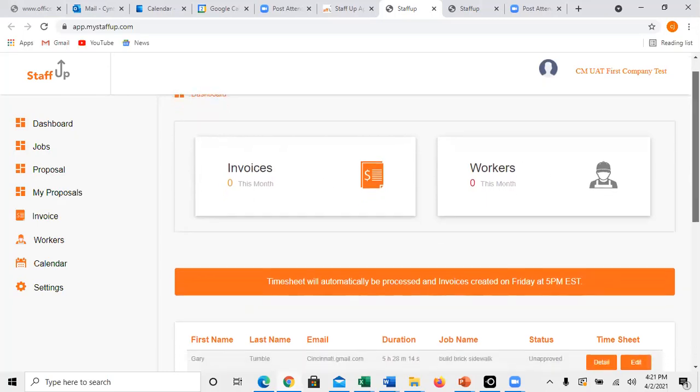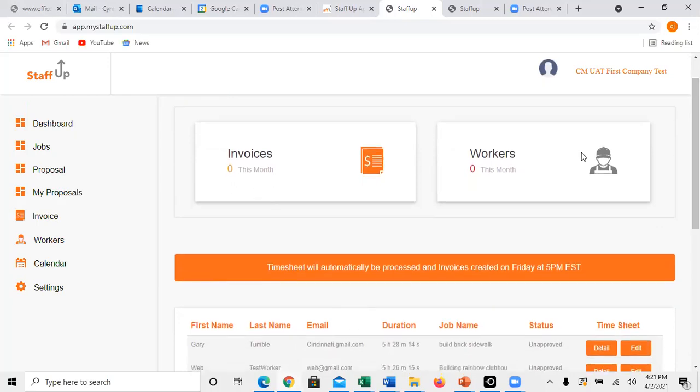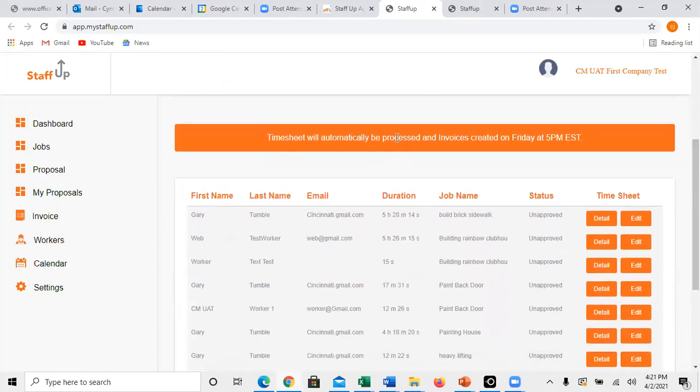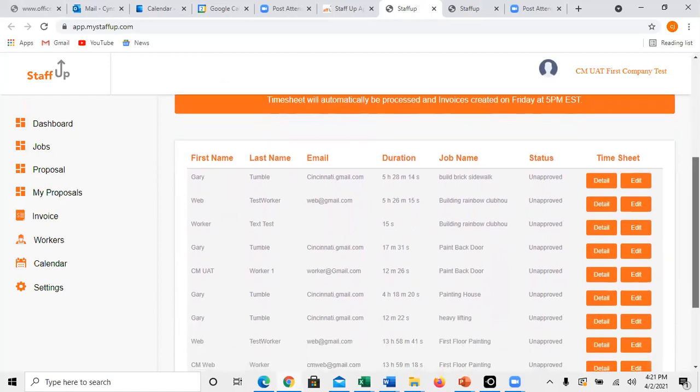But if you were over the course of the month and you did have something in, you would have a value. Okay. Here, remember I mentioned that the timesheets are automatically processed and invoices are created at 5 p.m. on Friday. So that's just a reminder to let you know that that's when it happens.